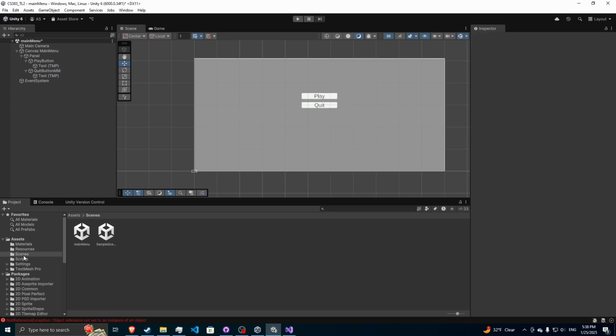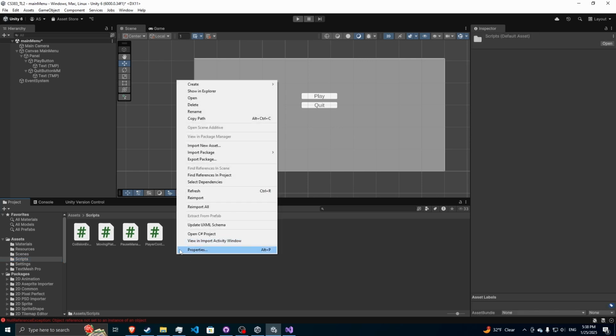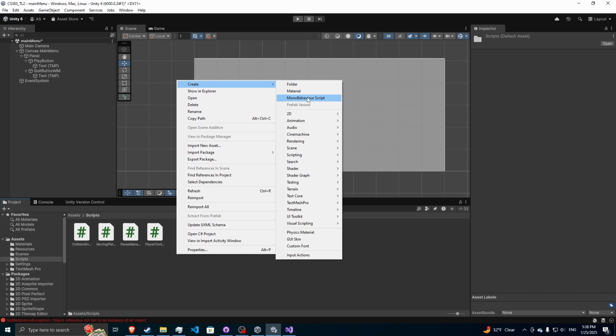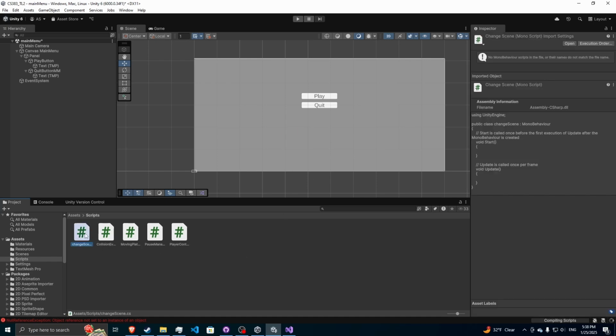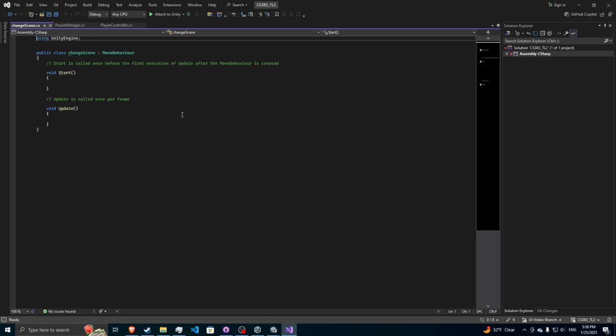And so for this, we are going to create a separate script. We could technically use the pause manager, but I want a script that can be used specifically for creating screen transitions. So what I'm going to do is name this Change Scene, and then open it up in my text editor.